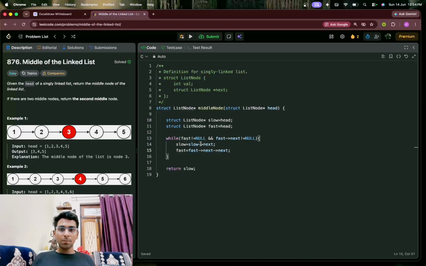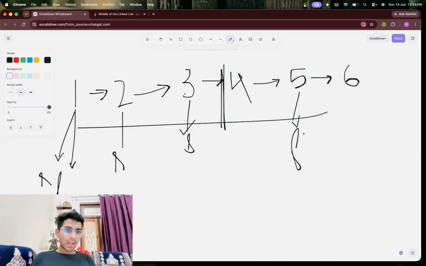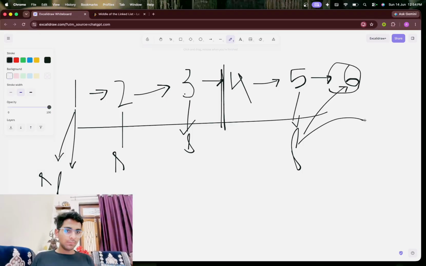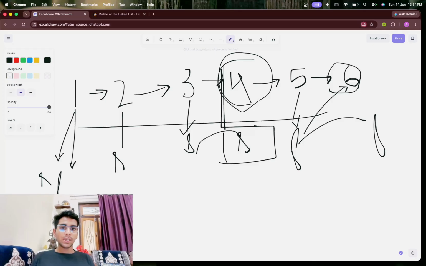Our loop will stop when fast equals null or fast of next equals null. See, fast next is 6 and fast of 6 is not equal to null. So fast again moves 2 positions and slow also moves 1. Now slow points at this and fast points to null. Now our loop will stop and this is the middle of the linked list. So 4 is our middle of the linked list.